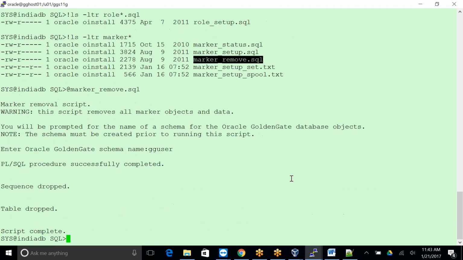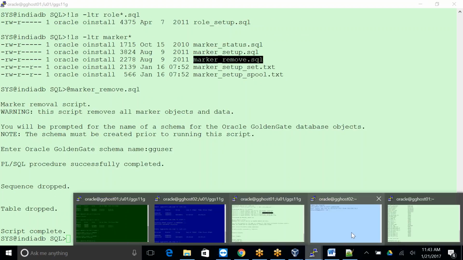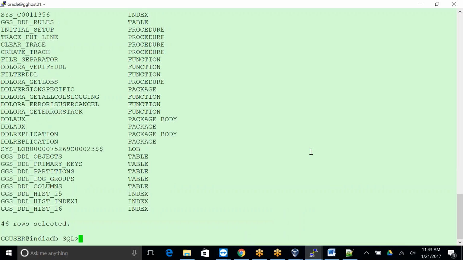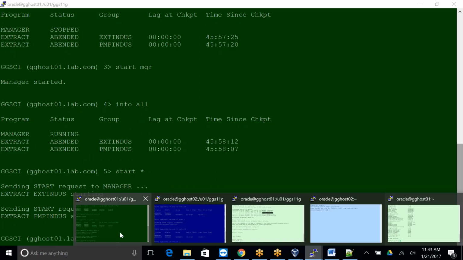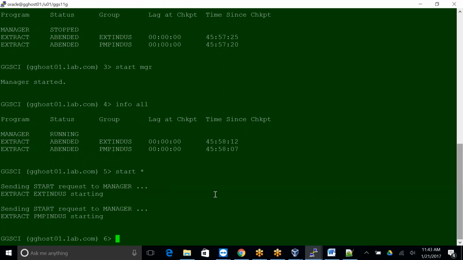GG user sequence dropped. I think it is better to delete this schema itself. I'm not sure about the other ones also. It got created, maybe it may create some problem later. So I'm dropping the schemas also on both sides, so we will have a clean environment.